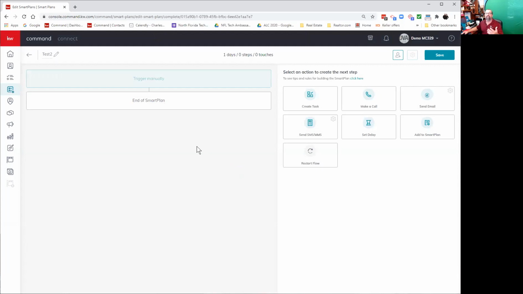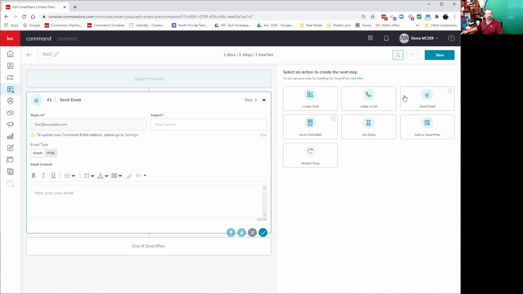Let's say this is an open house. Thank you, you came to our open house. Have an open house follow-up. The first thing we're going to do is, let's assume we get a phone number and an email address and of course the name and everything. So maybe the first thing we're going to do is send an email, and it's going to already have the reply-to, which is the email address on the account.